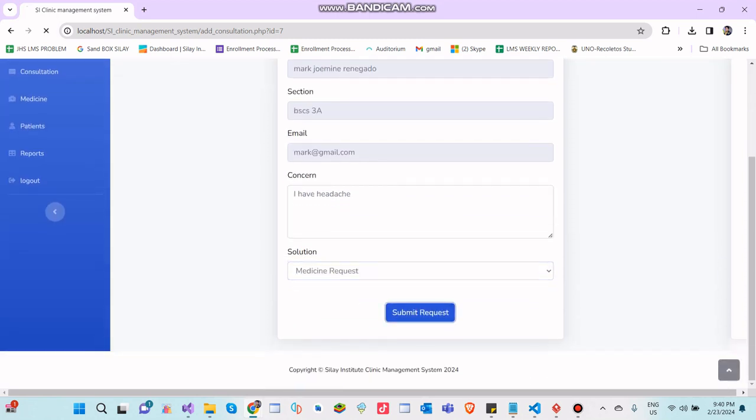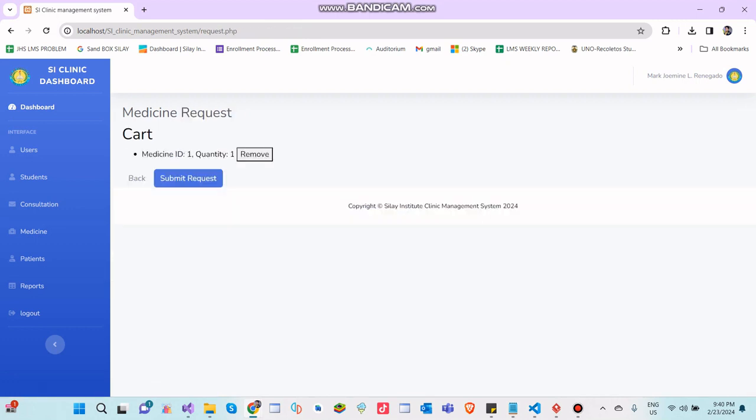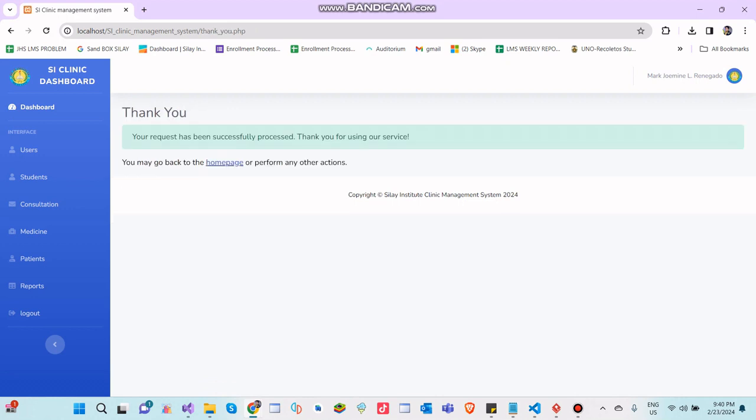let's click that. What will happen is that we can add to cart the list of medicines available in the system. So we have 103 paracetamol. Let's say I'm going to request only one medicine. Submit request and then confirm request. So your request has been successfully processed. Thank you for using our service. So that means I have successfully gotten Biogesic and the stock has been updated also.